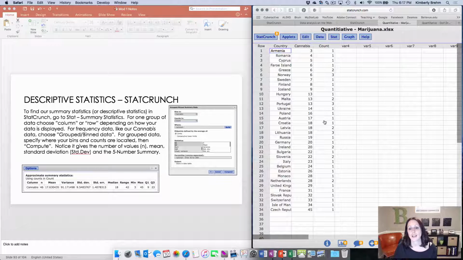So this is essentially set up as a frequency table. We have cannabis and then the count, so the type of cannabis, and then the count of how many of those there are. And so that's a little bit different than the way I'm going to have you do it on your own. So I'm doing the more complicated one with you.